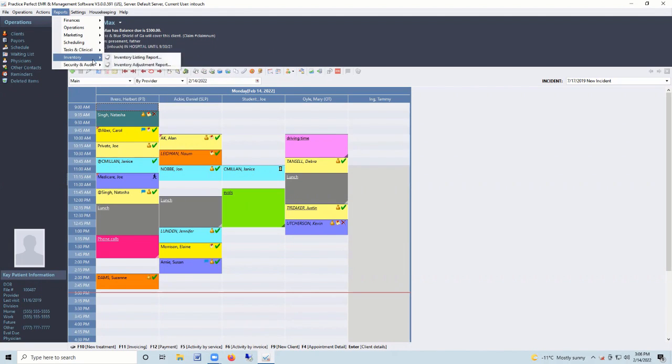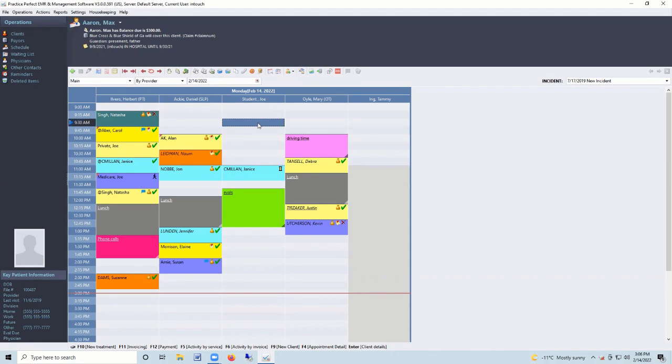We do have a couple inventory reports as well. And then a new category for us, security and audit. This is where we can actually take a look at when users logged in and logged off and look at what they did when they logged in and when they logged off. So we can see what a particular provider may be up to during their journey through the program. And that concludes our section on reports. If there are any questions, please don't hesitate to ask.